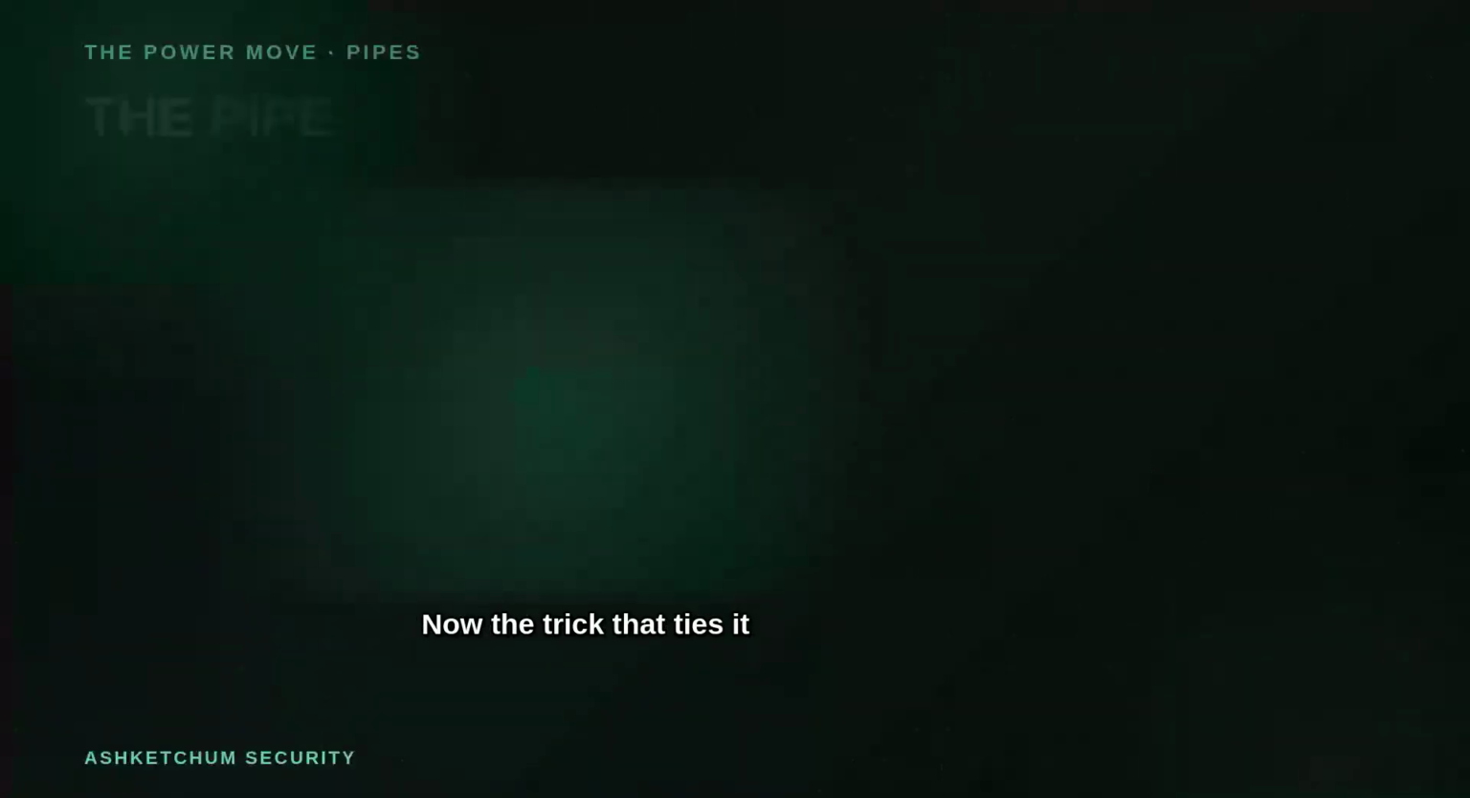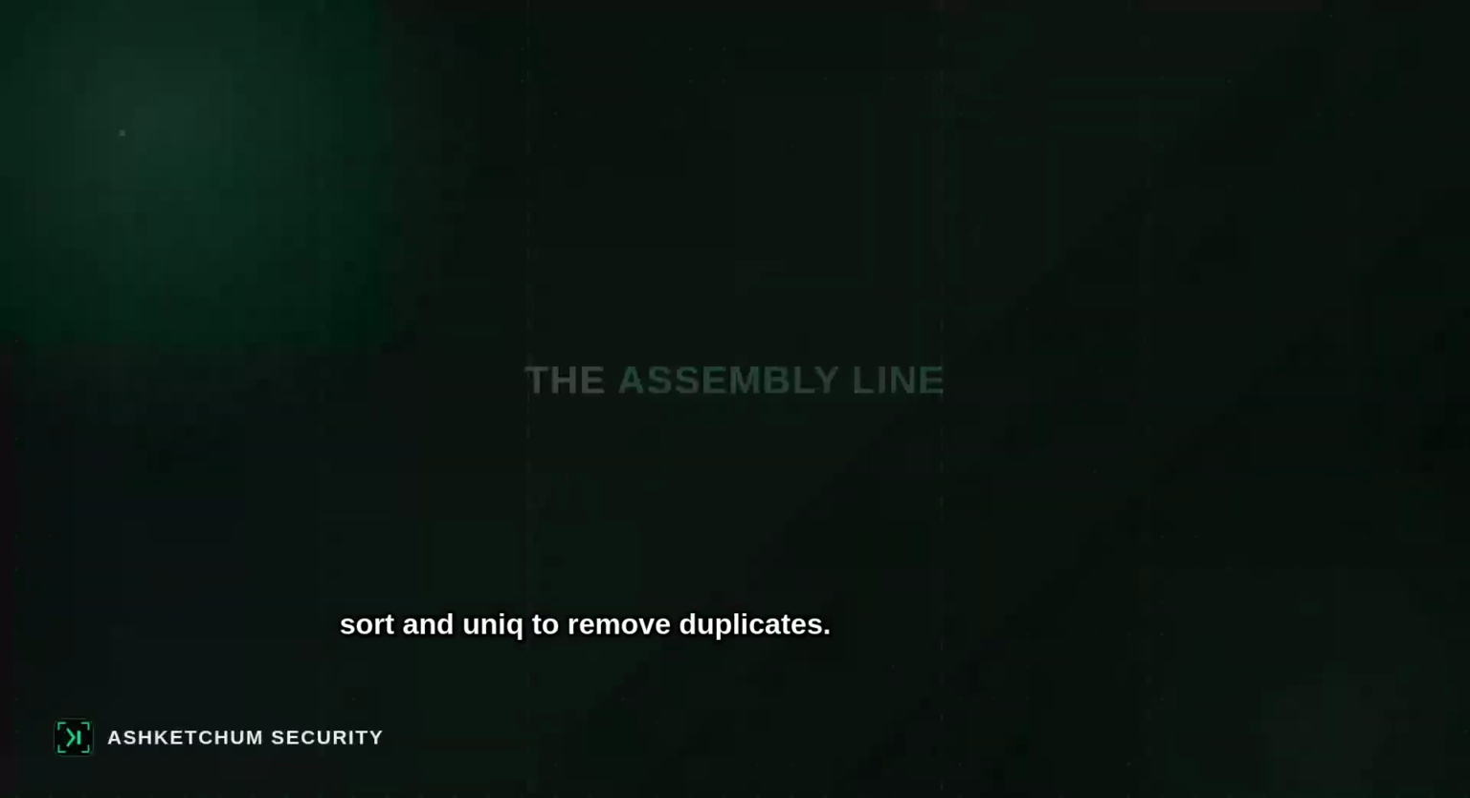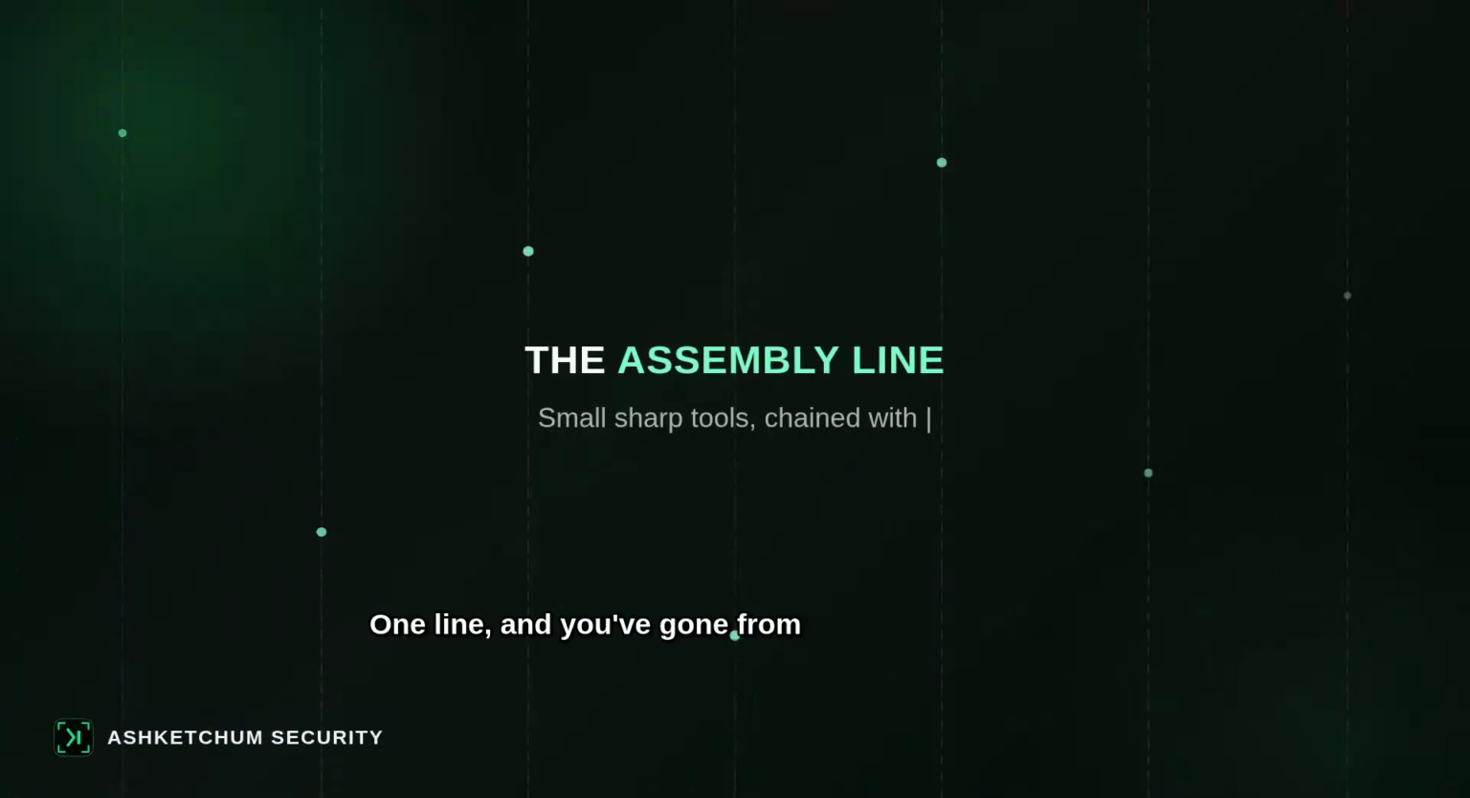Now the trick that ties it all together, the pipe, that vertical bar character. A pipe takes the output of one command and feeds it straight into the next, so you build a little assembly line. Watch, curl a URL, pipe it into grep to keep only the interesting lines, pipe that into awk to grab one column, pipe that into sort -u to remove duplicates. One line, and you've gone from a raw web response to a clean list of exactly what you wanted. This is the whole philosophy of the command line, small sharp tools chained together. Once it clicks, you'll build these on reflex.